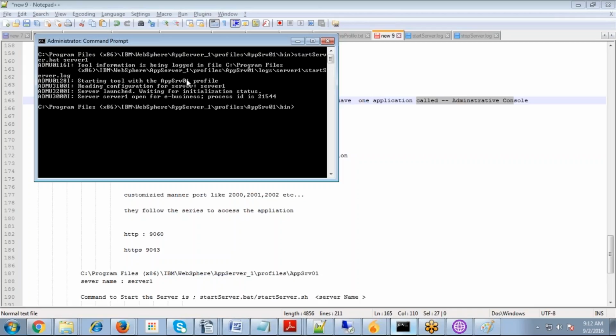In general, in a real-time environment, they go with only one profile. They are going to create only one profile.